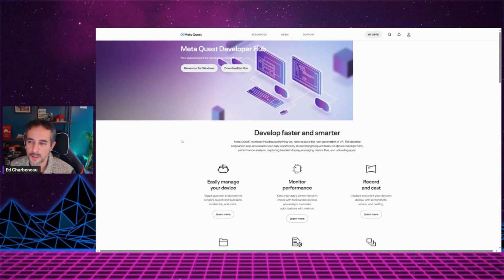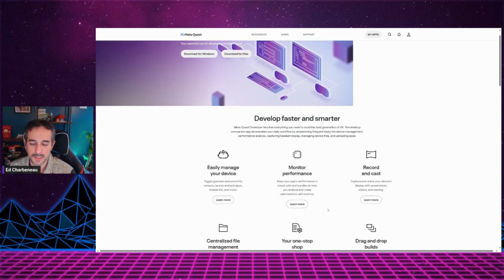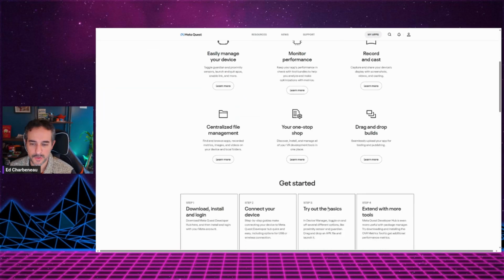The first thing I want to point to is the MetaQuest Developer Hub. So if you have a Quest and you want to do any kind of development for it, make sure you go to the Quest Developer Hub, download the app that you find there. So this is both for Windows and Mac. I have no experience with the Mac version. I would assume they're the same, but I can't vouch for that.